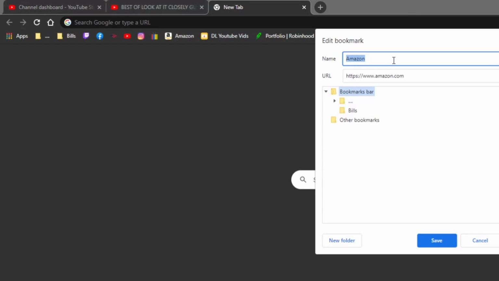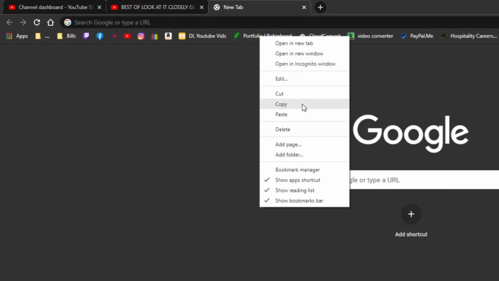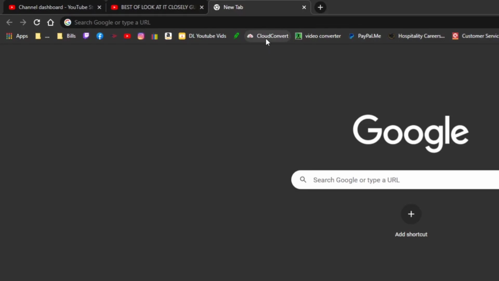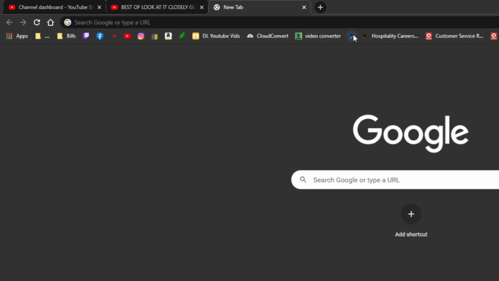Amazon, delete, save. Now this, I'm going to leave it like that because sometimes I don't know what that symbol means. This is my Robinhood app. Gonna delete that. Save. This, I'm going to leave it like that. Put it over there. Put that over there. This, I'm going to leave it like that. PayPal. We all know what that symbol means. So put that over there.